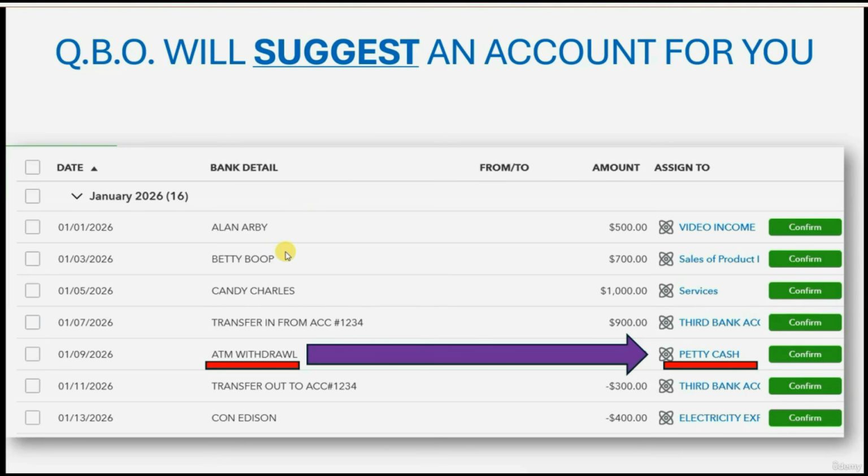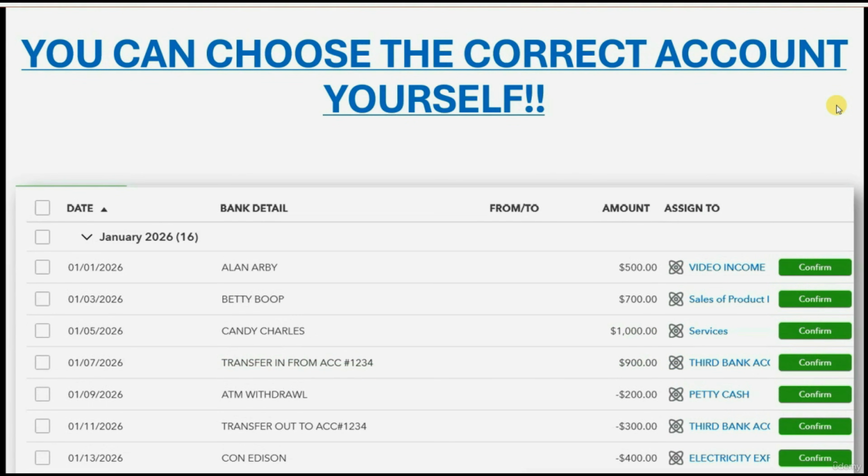You see, it would make sense that if the words in the bank detail were ATM withdrawal, that you were withdrawing that to put into your petty cash account. And the artificial intelligence knows that. So it is suggesting to you that anything in the bank detail that says ATM withdrawal should be recorded into the petty cash account. Now, of course, you can choose the account yourself if you don't agree with whatever the suggestion is. Remember, it's only a suggestion.